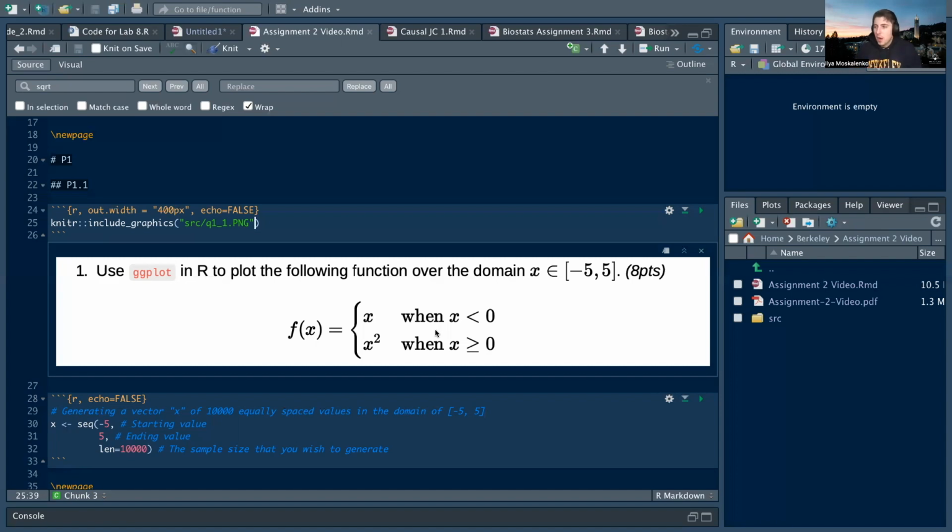The other thing that pops out at me is this right here. We're given that the domain of x needs to be within the set of -5 to 5, so somewhere along the data generating process, we're going to need to restrict our x to that set. And the third thing I take away from this question stem is that we have to use ggplot. Those are the main three things that will shape how I approach this.